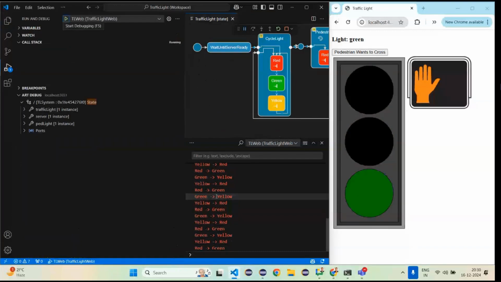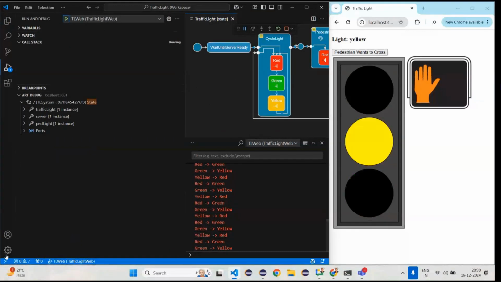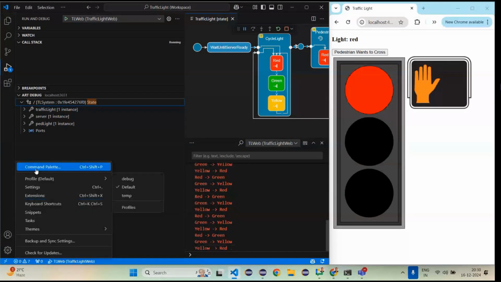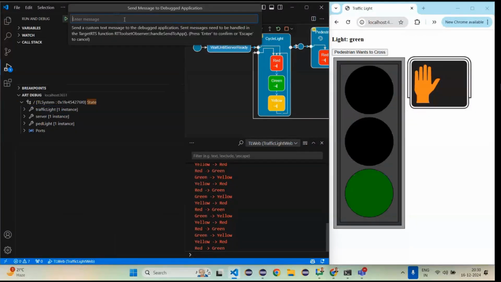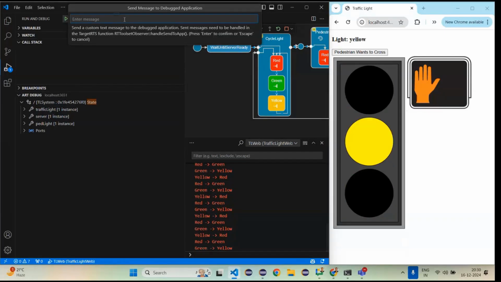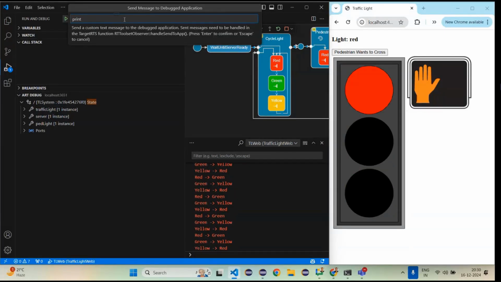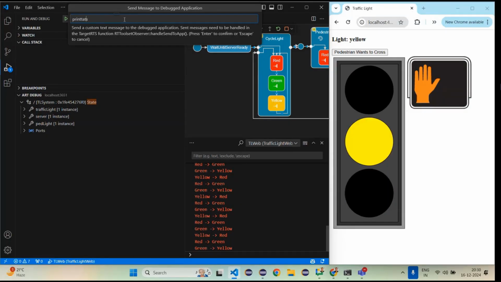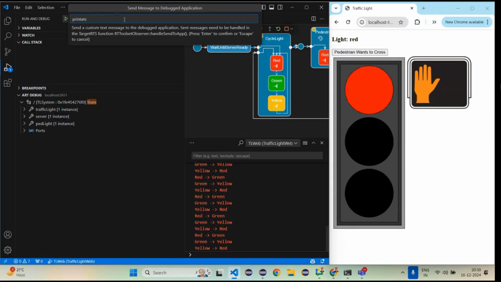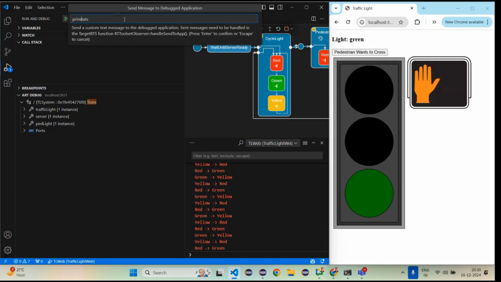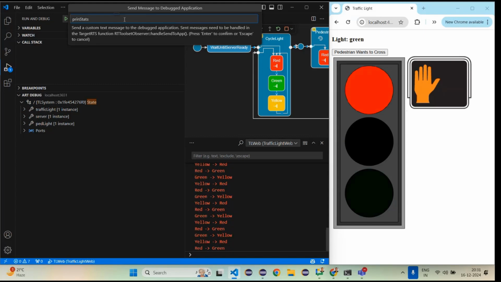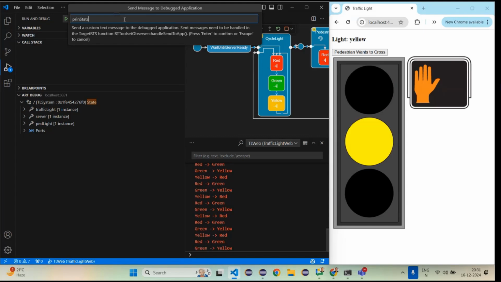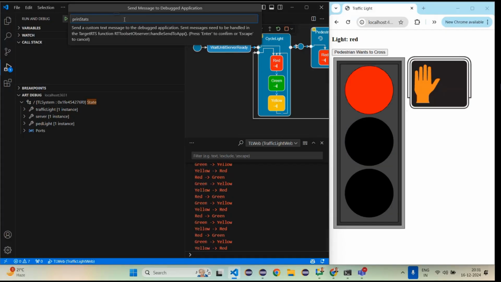The user can use the gear icon, command palette, or Control Shift P to go to the commands, and there will be a send to app action. Once you click, the user has to type the command that they want to send to the debugged application. Currently, I have added a print stats command that will print the statistics of one of the debug controllers in the target RTS.